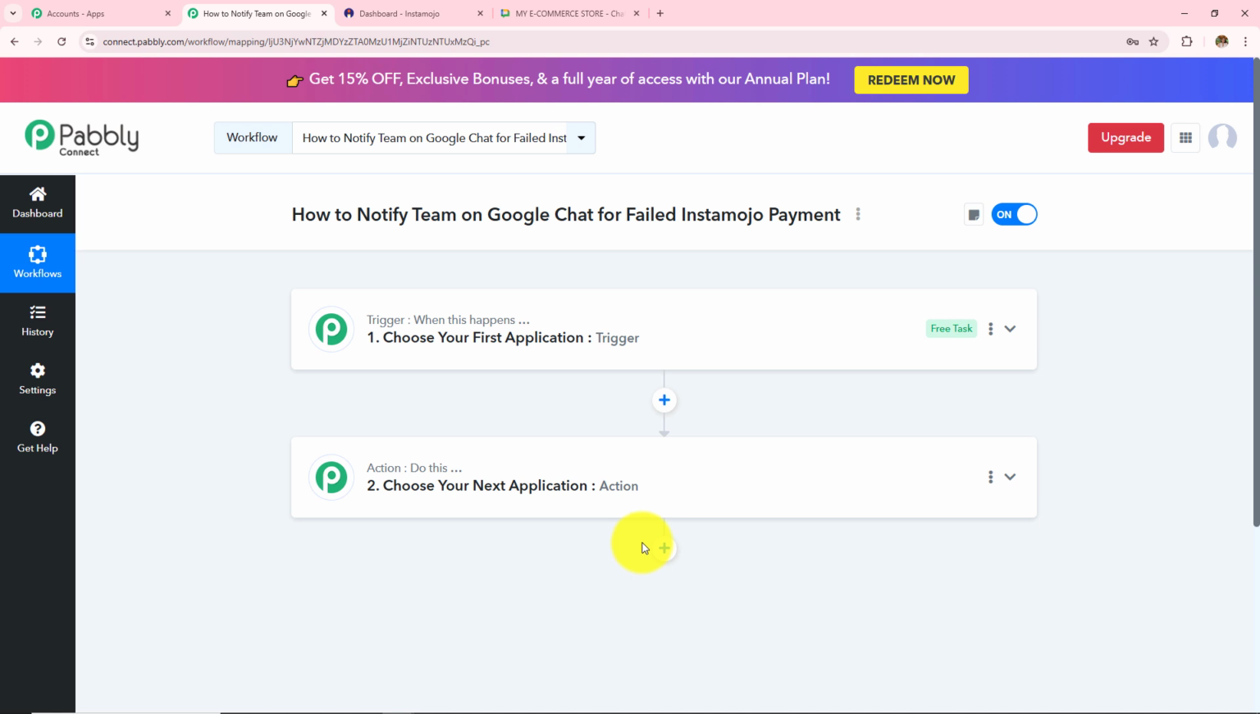Here in this workflow, I want to notify my team on Google Chat for failed Instamojo payment, which means whenever there is a payment failure in Instamojo, my team will be automatically notified about this on Google Chat Hangout, which means whenever there is a payment failure, this complete workflow here will get triggered because trigger says when this happens. So whenever Instamojo payment failure happens and then action says do this, then notify my team on Google Chat Hangout.